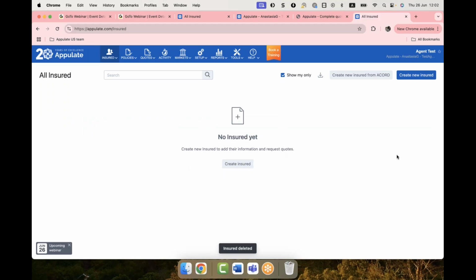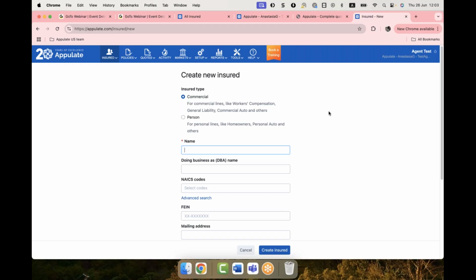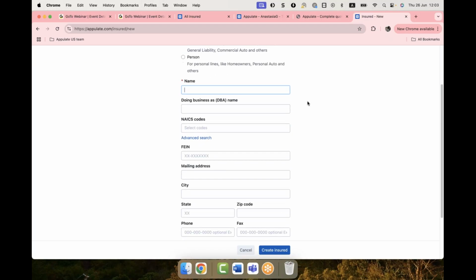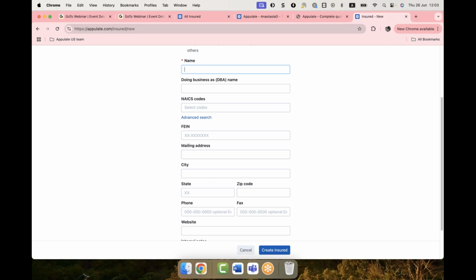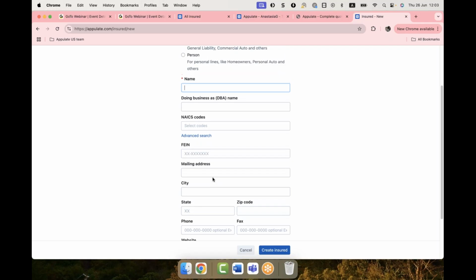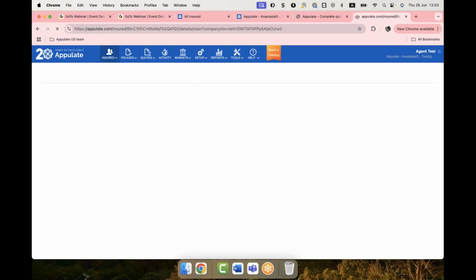So if you are brand new with Appulate, you will have this page. It will be very blank and the system will ask you to create an insured, and we have two buttons here. One is in the middle and the one is located in the upper right hand corner. This option helps you to create an insured manually. So you type all the information within this page and then you just click create insured. You can bypass all these fields if you are not sure about this information at this moment, but please make sure that the fields with red asterisks are filled in. So let's quickly do it together.